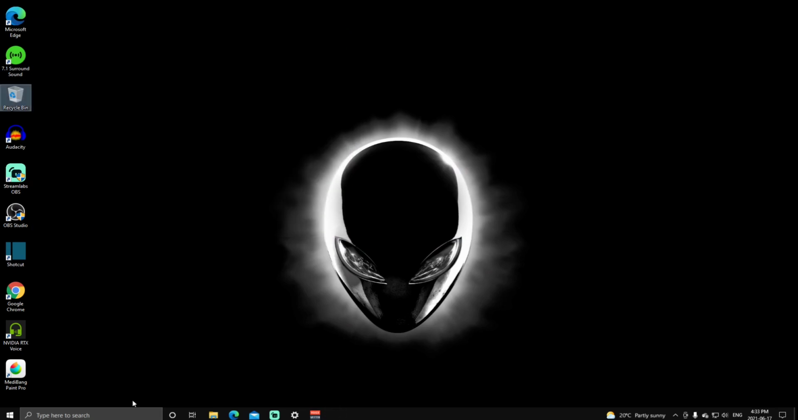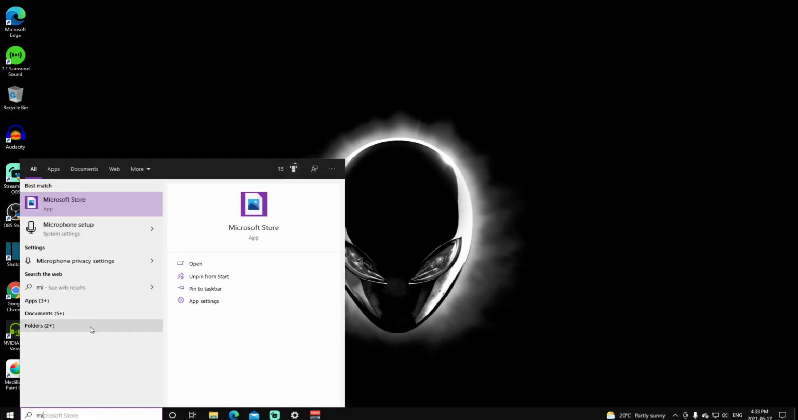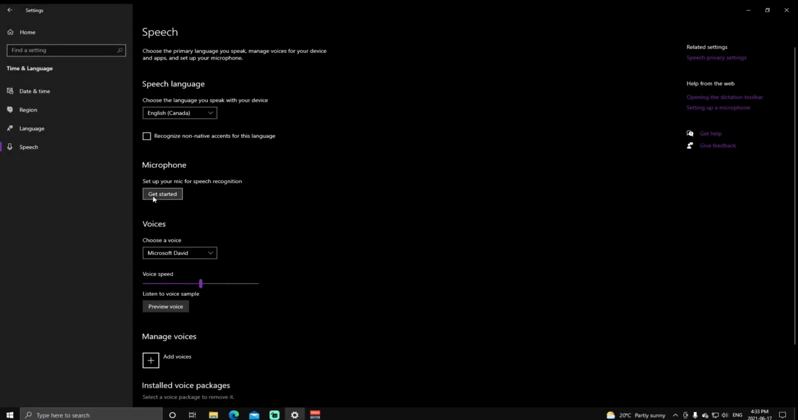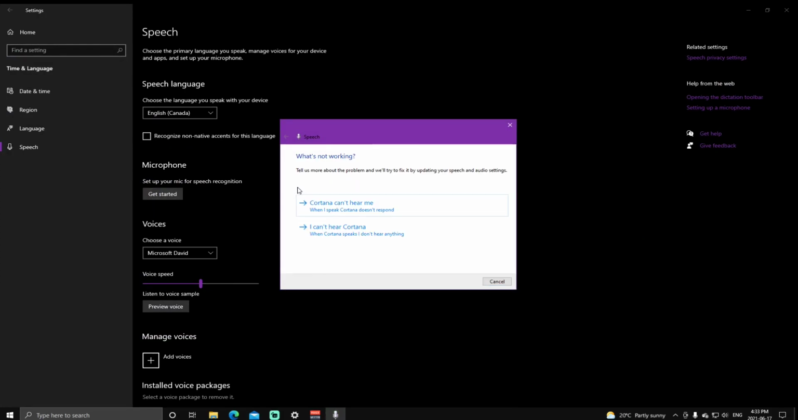Here's another way: type Microphone setup in search. It should be right over here. Click on Microphone setup and click Get started. What it's going to do is detect the problem. Once you have that dialog, click on the second one, I cannot hear Cortana. Click on that.